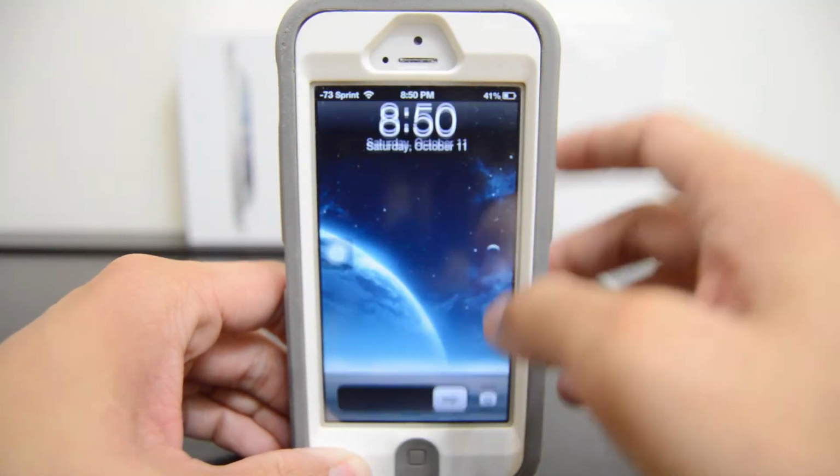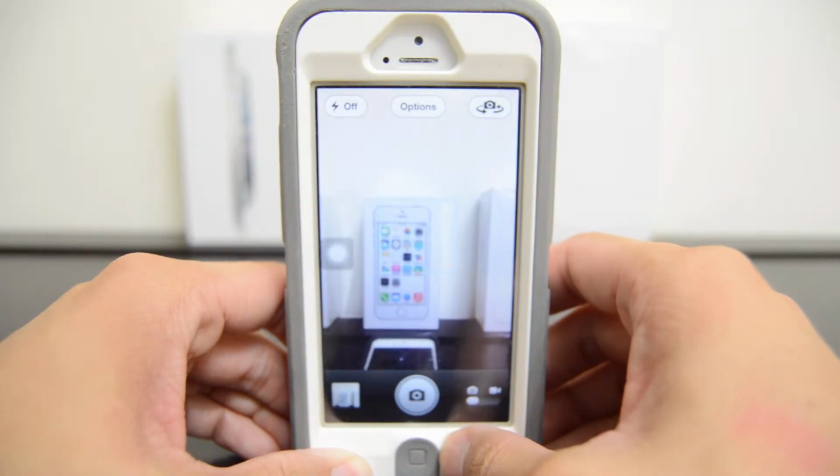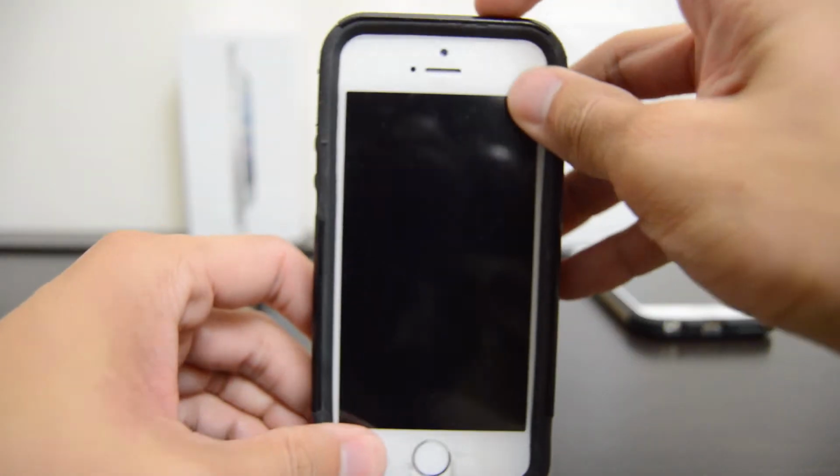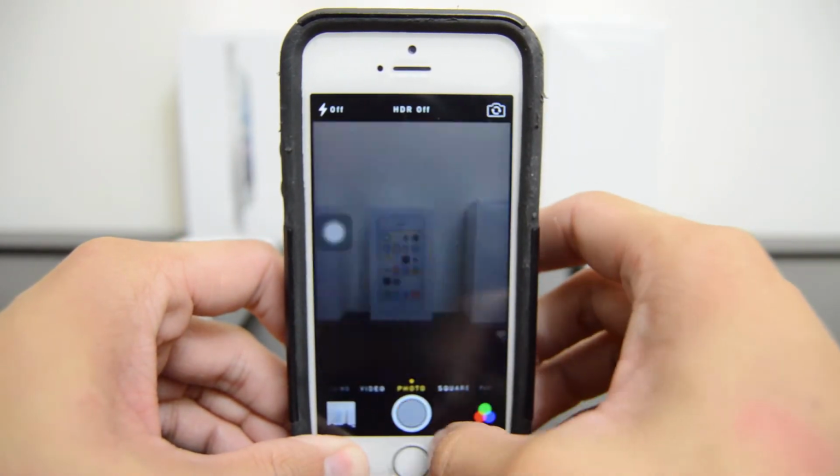Now the next test was to manually focus by pressing on the screen in the app and then taking a picture quickly to see how fast the camera could both focus and shoot the image.